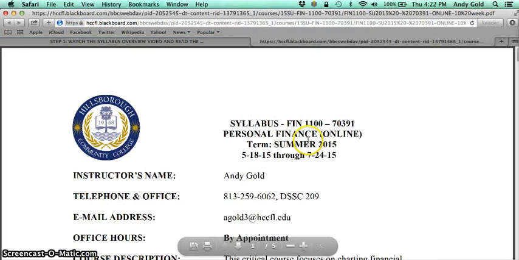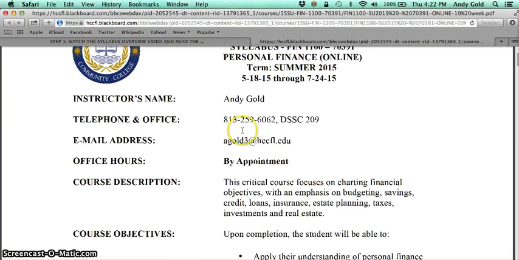First of all, at the top, you'll see the beginning and end date for the class, my name, my telephone number here. My office is in the social science building, but during the summer I'm not there all the time, so if you need to meet with me, it's best that you email me at my email address, which is listed here, agold3@hccfl.edu, and we can set up an appointment for you to come in and meet with me.